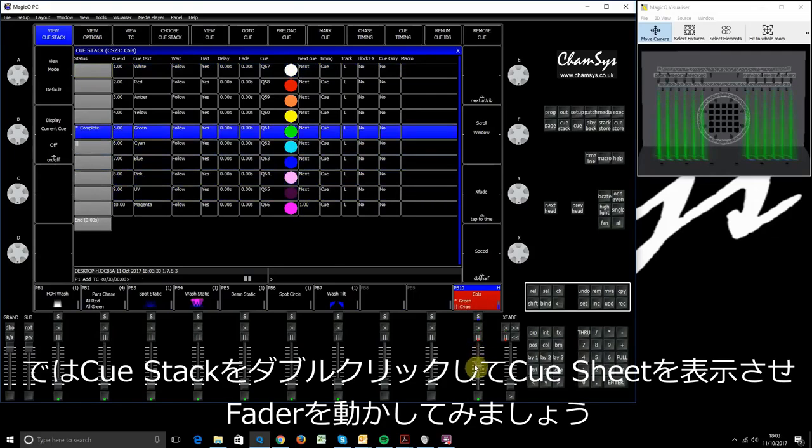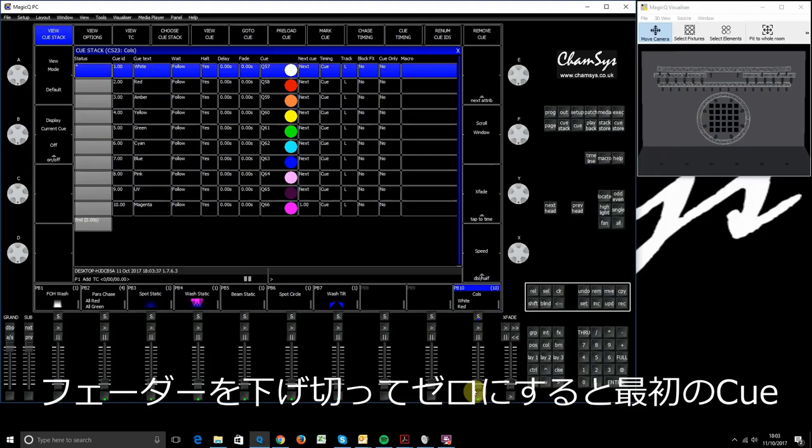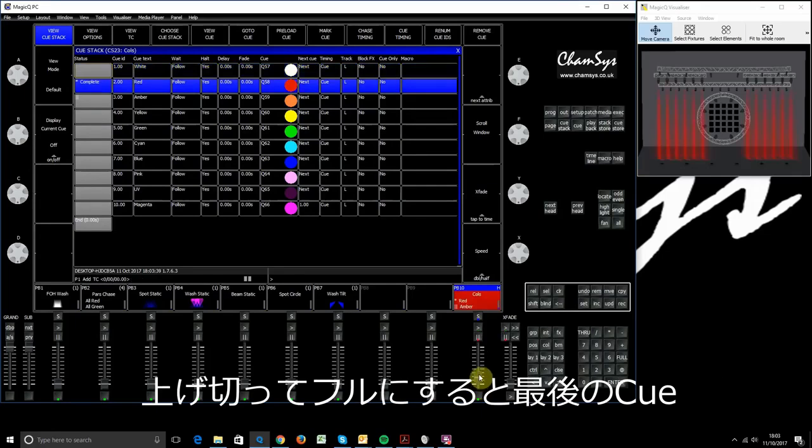If I now open up the cue stack window again, double clicking my select button, you can see as I bring the fader down, it jumps to the cues in the stack. So at 0, we're at the first cue, at full, we're at the last cue, and anything in between there.